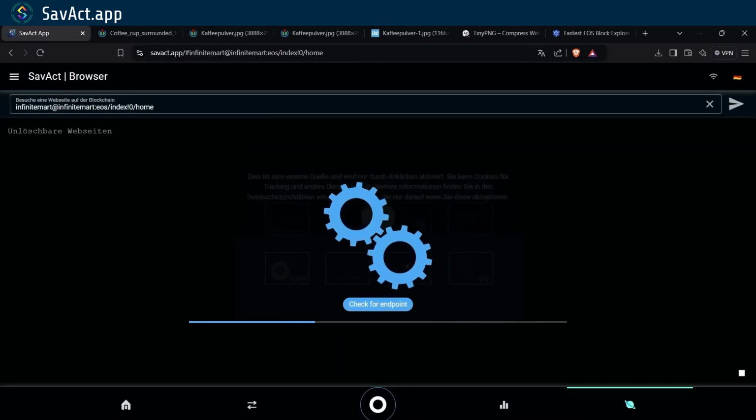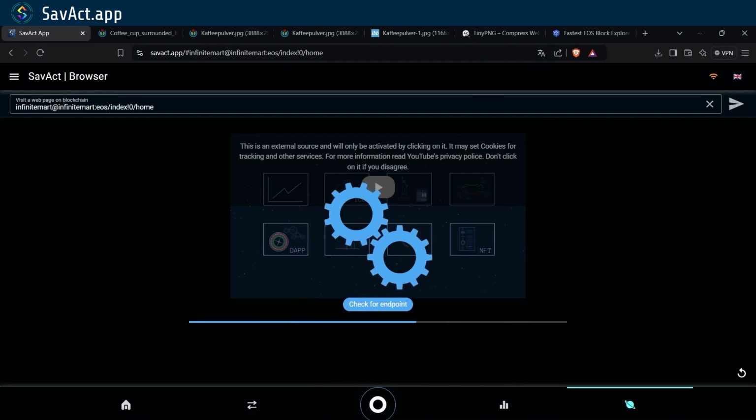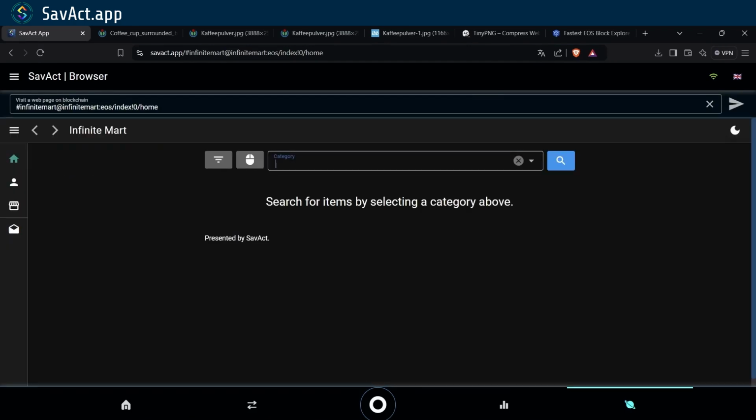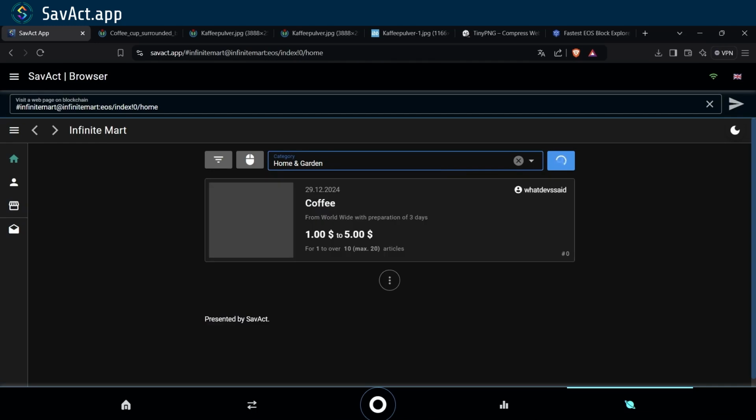If we reload the page, we find the item under the specified category.